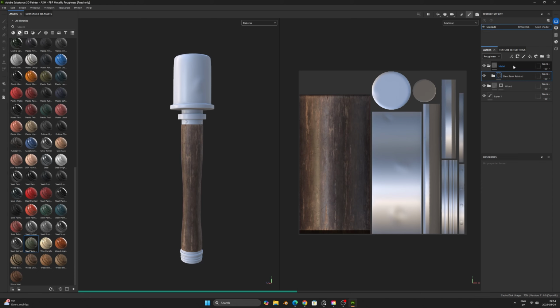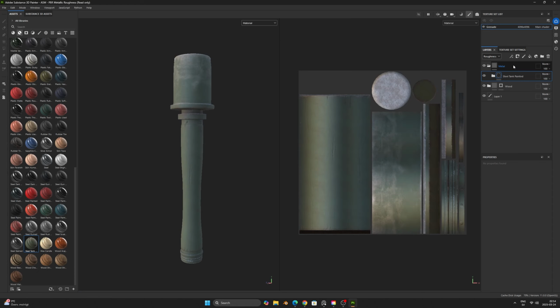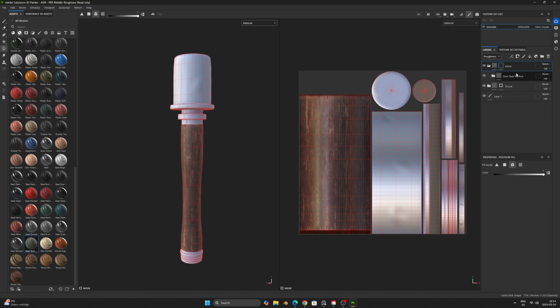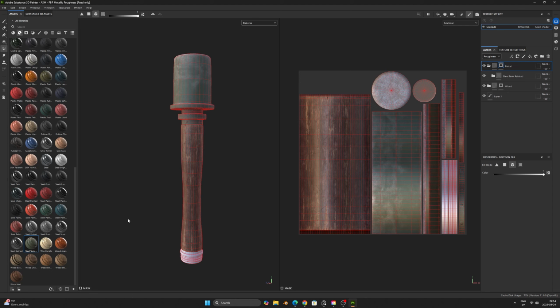Again, as we can see, the smart material is applied to the entire model, which we don't want. So we'll right click the metal folder and click Add Black Mask, so that we can start masking out where the metal should be. Having the mask selected, we make sure that we are in polygon select mode here on the left, which you can see by the visible wireframe on the model, and then select Mesh Fill option here at the top. Then we're just going to click the top part of the grenade as well as the smaller part at the bottom.